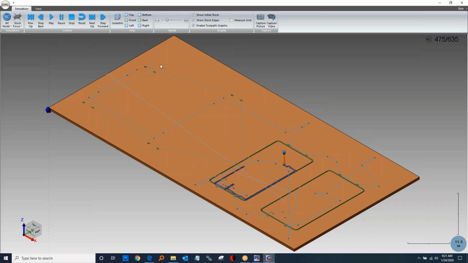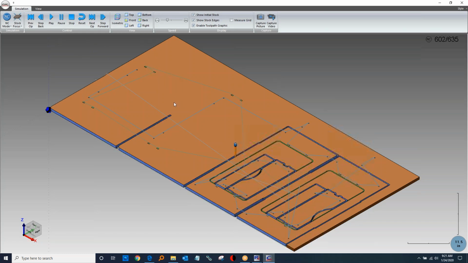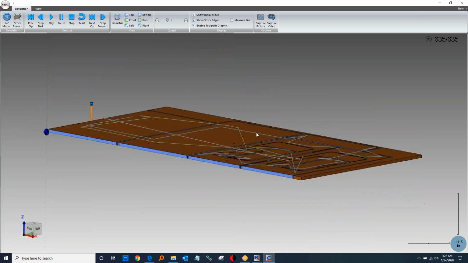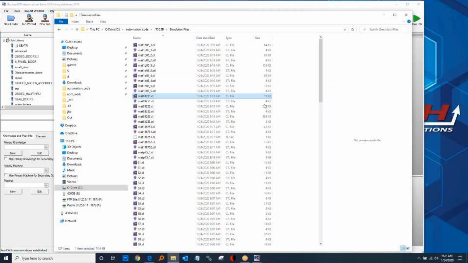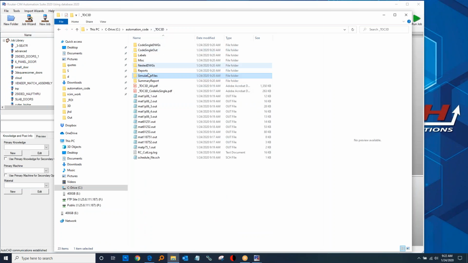So this was going to do our drilling first. There you could see the tool stay down nest. So my drilling is rank number 1. My inside cuts are rank number 2. My outside cuts are rank number 3. You can make a rank 1.5, which goes in between the 1 and 2. You can pan and zoom this around while it's playing, so you get a full simulation in there.